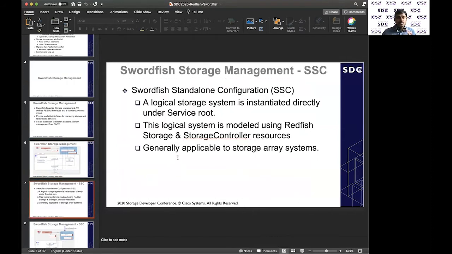So moving along, the highlight of a Swordfish standalone configuration is that the logical storage system is instantiated directly under the service root. So what does that mean? It means that if we talked about the service root in a couple of slides earlier, you have redfish/v1, and under redfish/v1, there would be a storage node, in the sense that the entire storage system is instantiated as one monolithic entity under the service root.